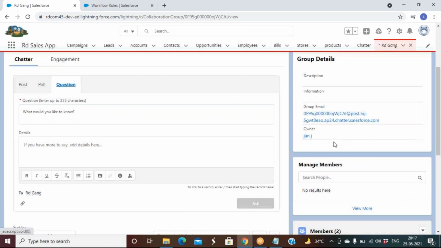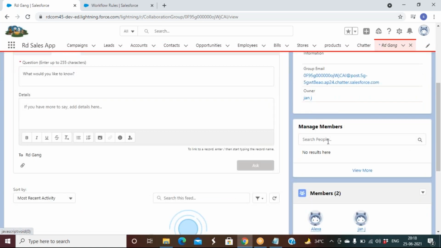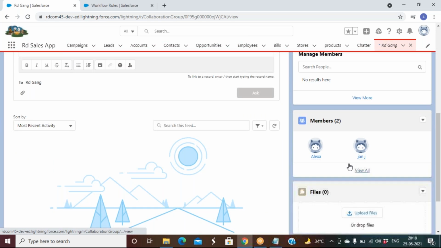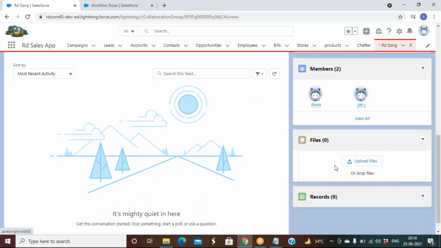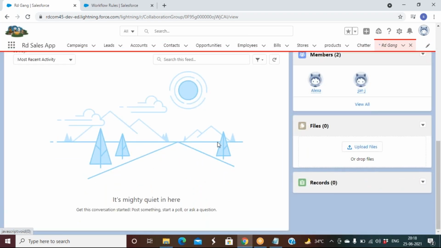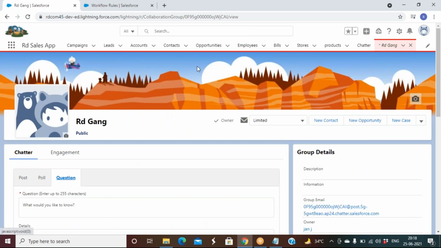This is the group information, owner of the group, and you can add members from here, and from manage member also you can add. You can upload a file here, and you can see the recent records. You can also change the background of your group icon. The group icon also you can change. The background color also you can change.